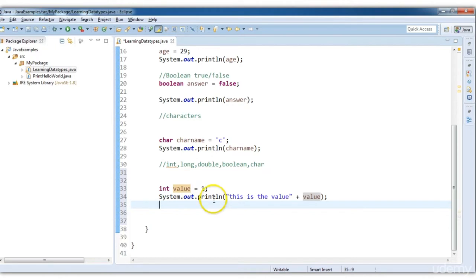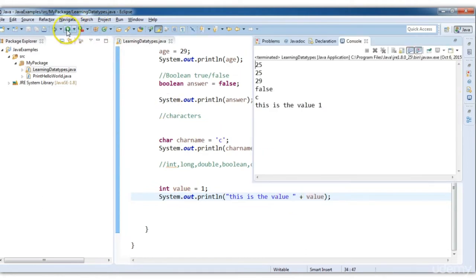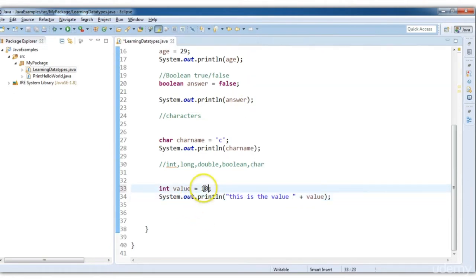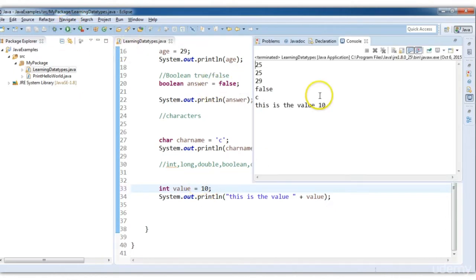When the print command is executed, it will first read from the left-hand side, and it will identify that there is something inside the double inverted commas, so it is a text. So it will print the text. Then it will see the plus sign, so definitely there would be some variable following after it, and then it will print the value of the variable as 1. Let's save this and run this to check. See, this is the value 1. I can give the value 10, save this and again run this. See, it's working perfectly fine.